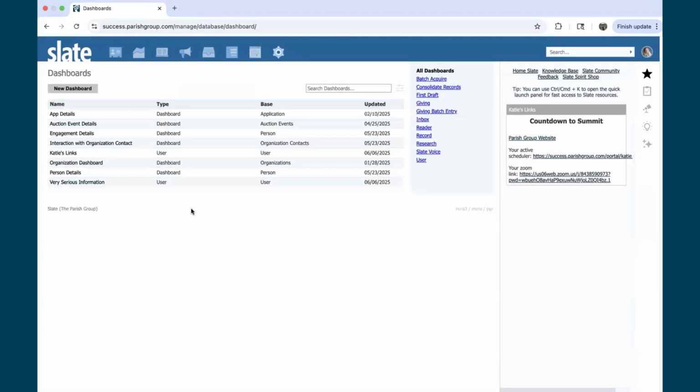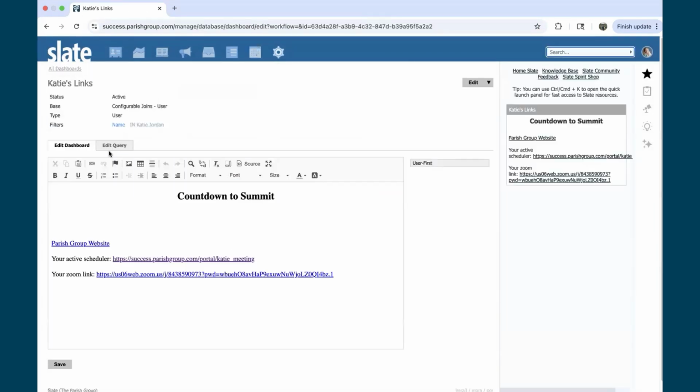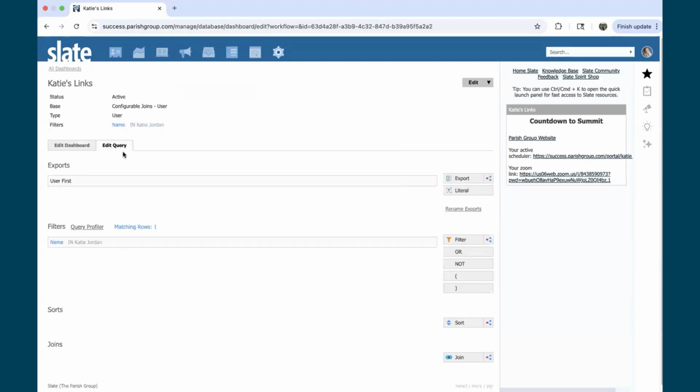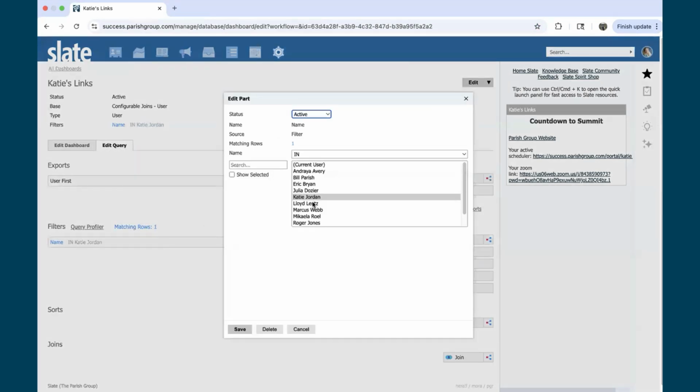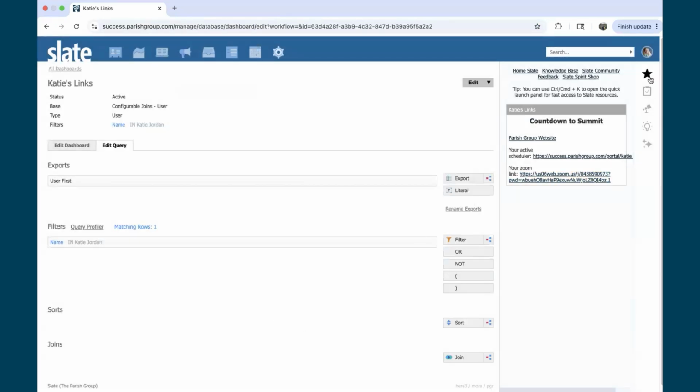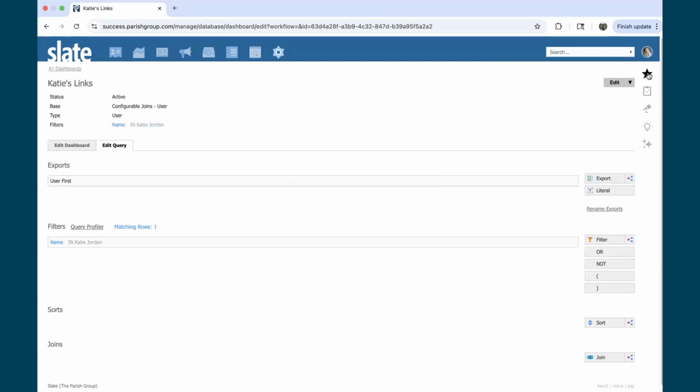Looking at the one that I use, it's called Katie's Links. If we click into there and then we tab over to Edit Query, it's set to show just for me. And that means when I log in, I'll see the dashboard immediately, as well as available throughout the instance if I click on the star.